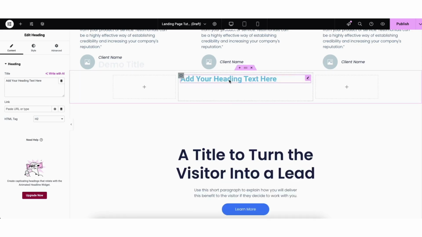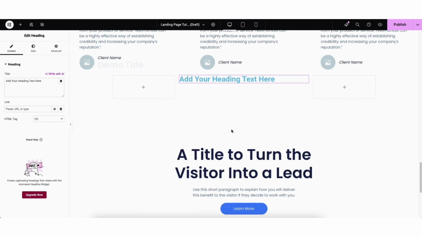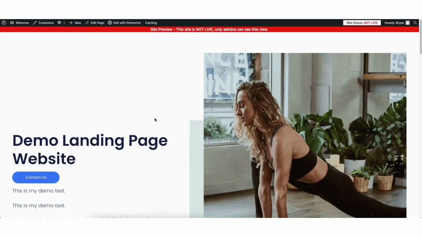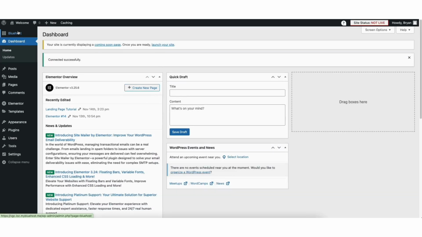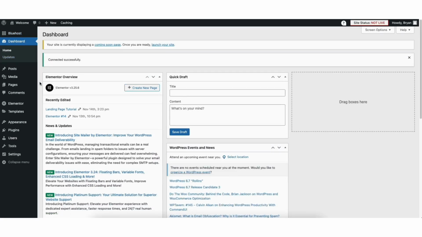Now I want to cover how to add an email form to collect leads on your landing page. To do this, let's first save our changes. Where you see the arrow next to Publish, click this, and from the drop-down, click Save Draft to save our changes. Next, click the eye icon so we can preview our changes. It's going to bring up a preview of our site. Hover over your site title name at the top. Click Dashboard to be taken to the WordPress dashboard.